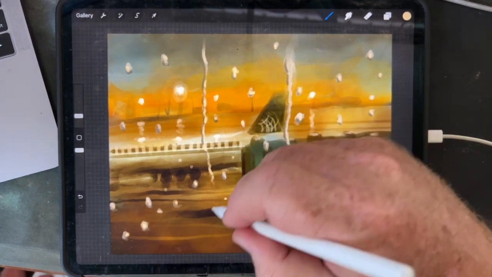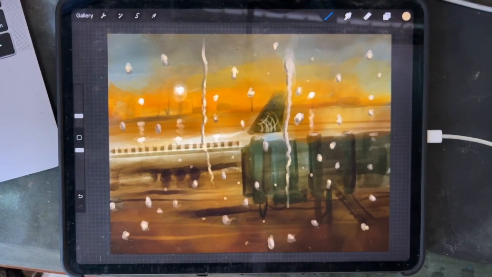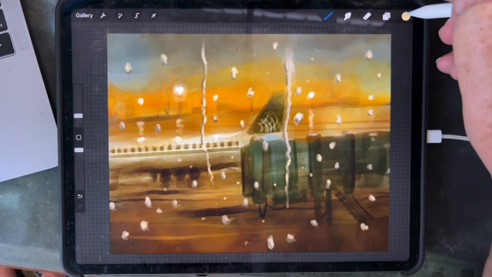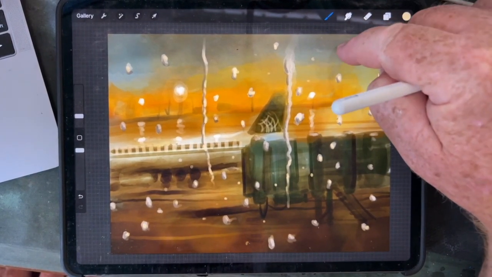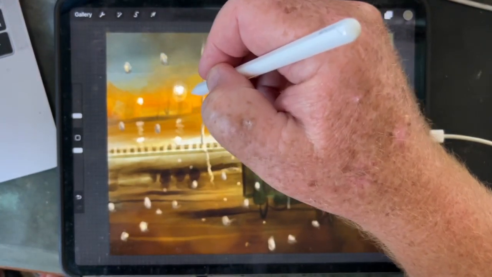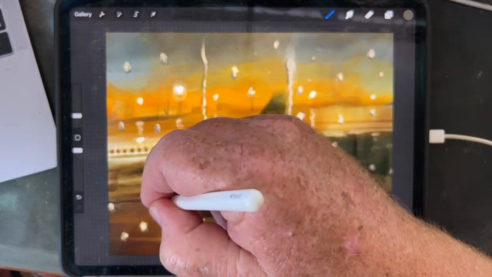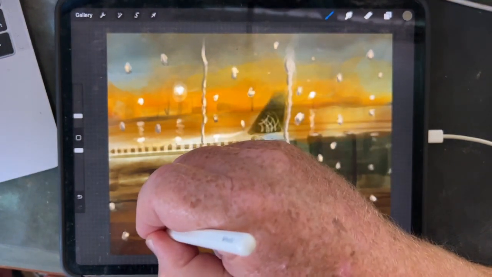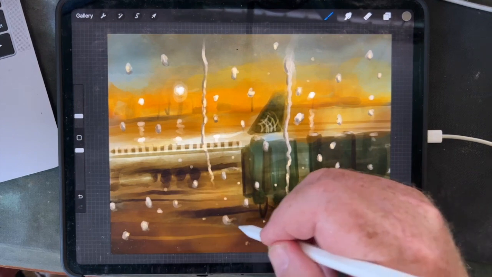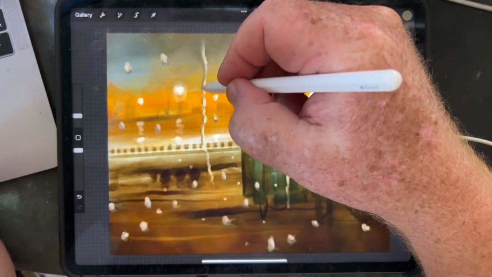Or other dots are, they don't all have to have the same look. We can have some just simple dots that look like water. Okay, now let's add some of that blue to it. Some of the color that's behind it.